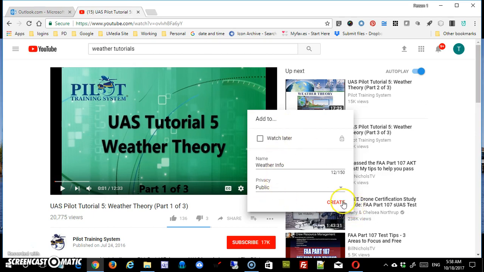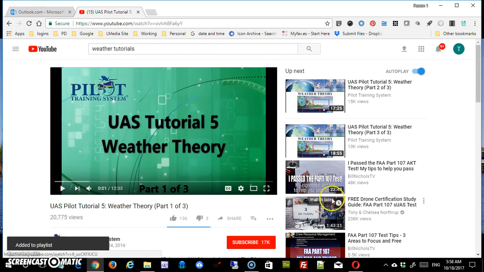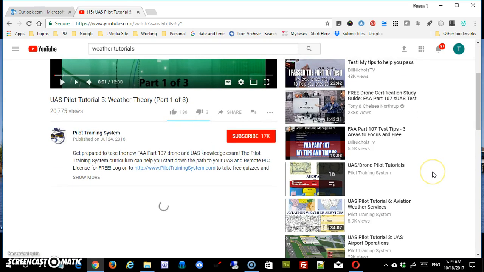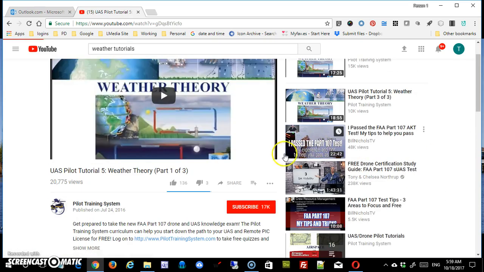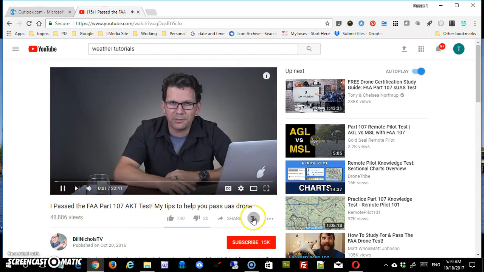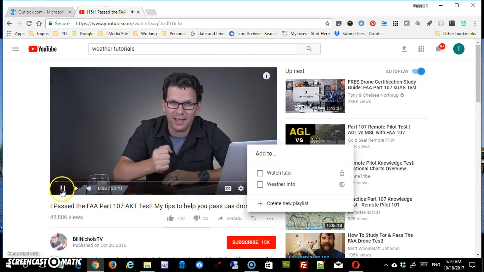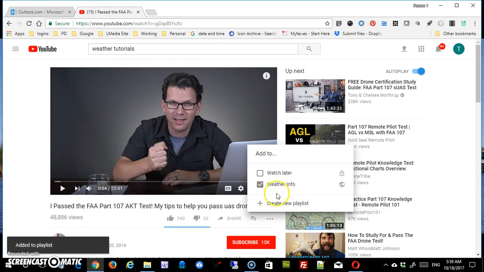Okay, so when you're done with these settings, you simply say Create. It creates the playlist and it adds this tutorial to it. Let's just arbitrarily take these, and you can see that that now appears as an option here. So as you create playlists, they will appear for you here. It's not really about weather info, but I'll click it anyway. We'll just pretend for a moment.